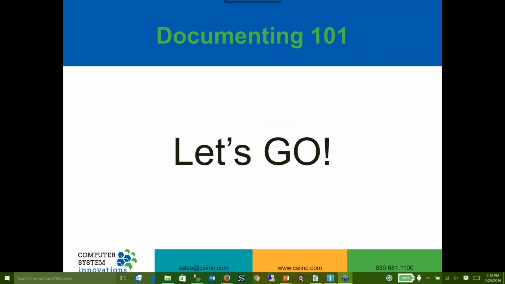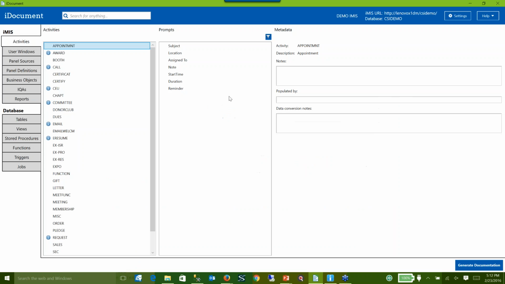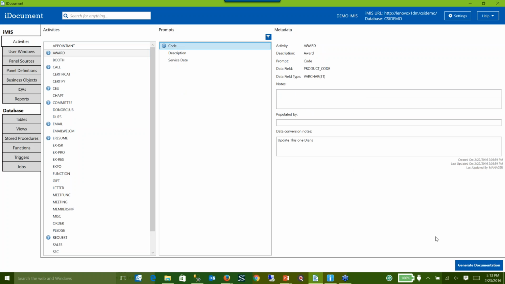So I'm going to jump into iDocument. I'm in it now. Here is an appointment activity. Here's a dues activity. Here's a function. Here's a gift. Here's a letter. And then here's that award activity that actually went out here, clicked on code, and told Diana to update. This is a pretty straightforward activity that someone could and should document, right? We have a code. We have a description, you know, description of award winner, manually populated.